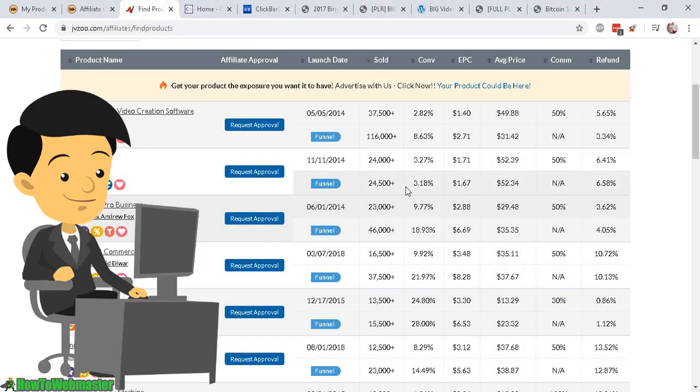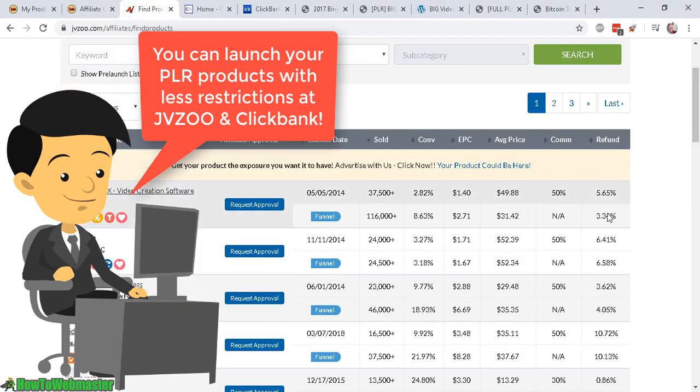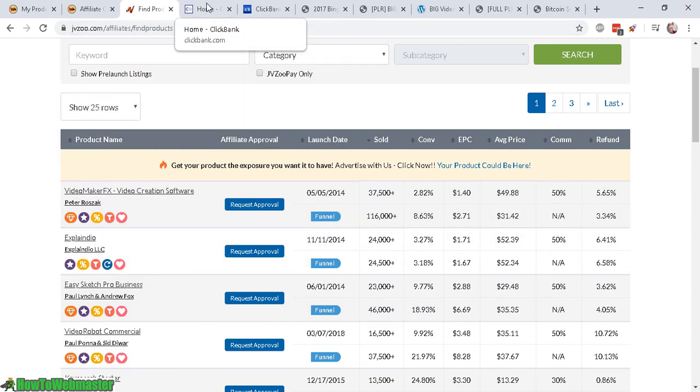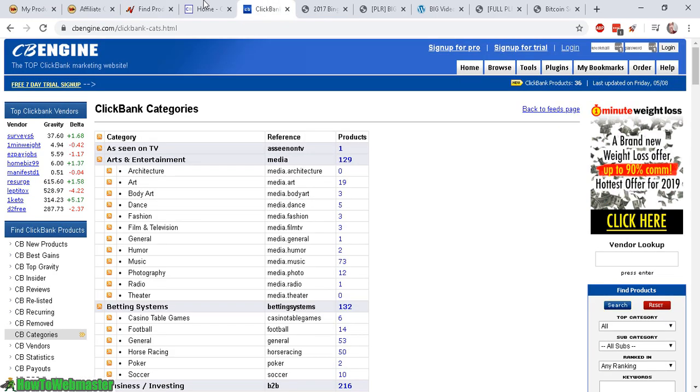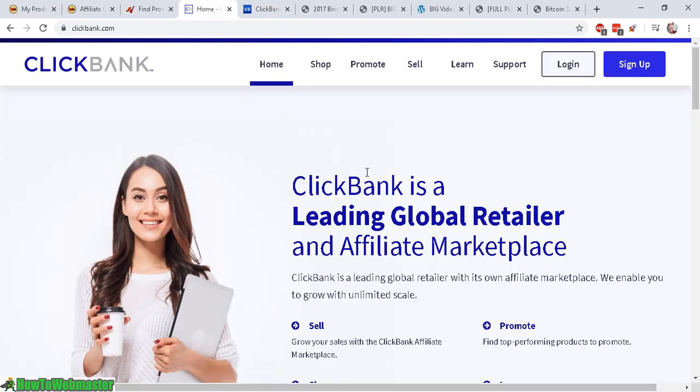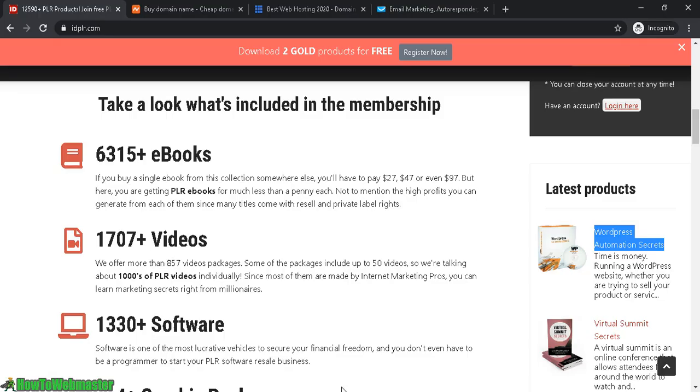For JVZOO, they have less restriction on that. You can sell it. And Clickbank is the same thing. They don't have a big restriction on PLR products, but definitely I would recommend rebranding anything you sell. If you decide to go with PLR products, always rebrand it.